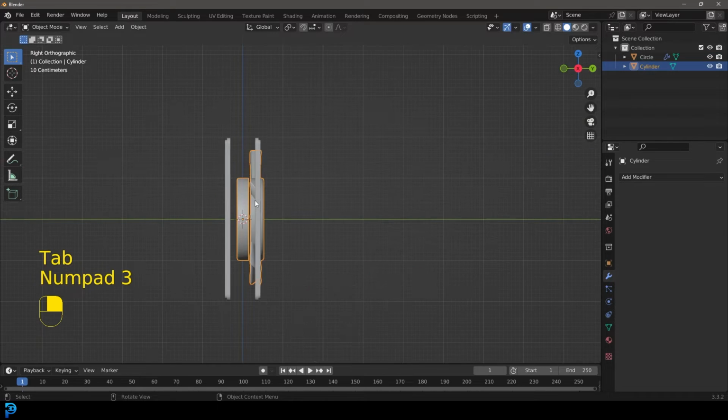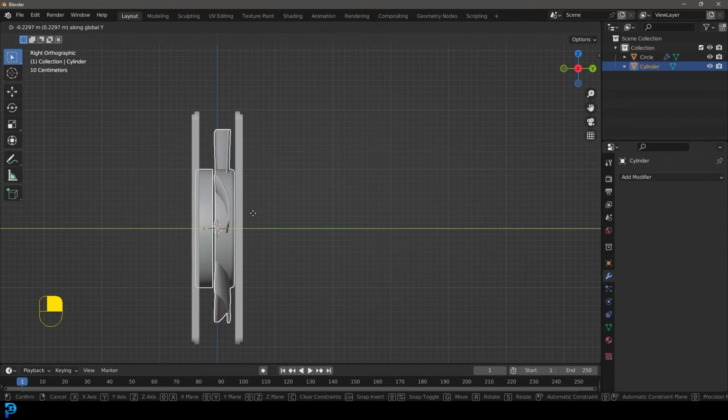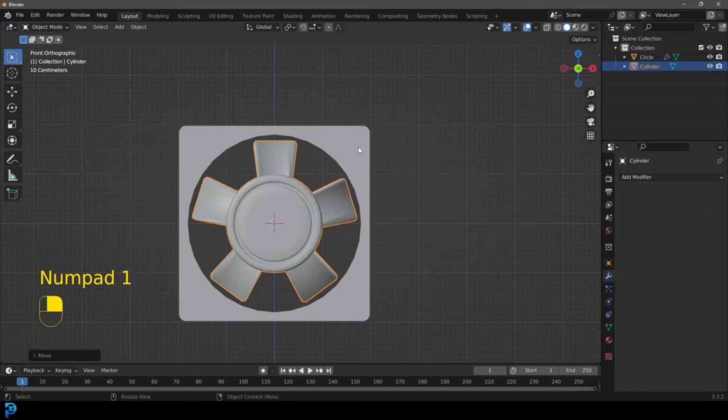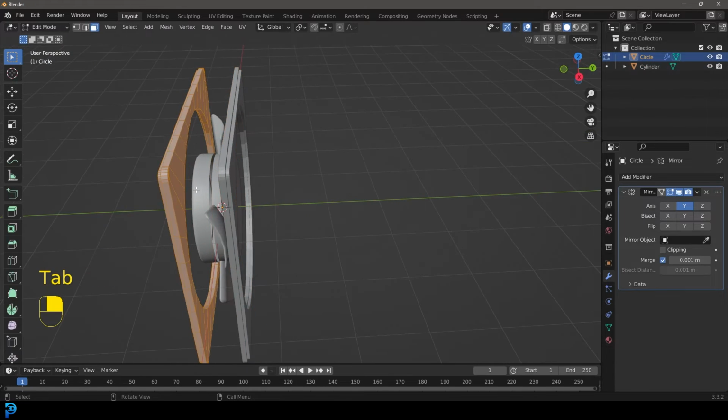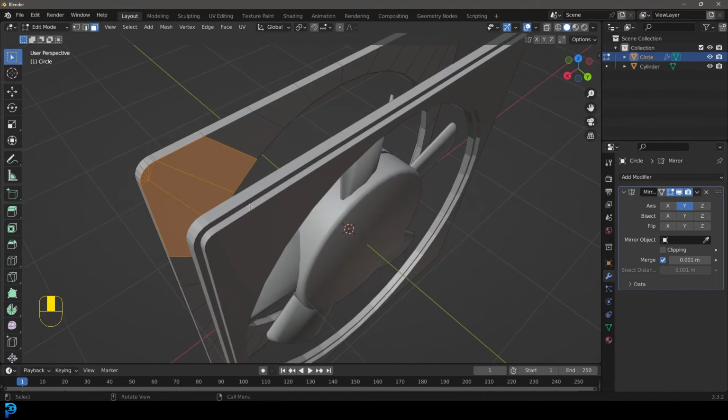Now we're going to select this fan bit, and we're going to go G, Y, and just move it forward like so, so it's sitting in the middle there, like that. And now what we're going to do is to make these two connect, we're just going to tab into edit mode. And what you can do is deselect everything, press C to get the selection tool, and then just select these faces in here.